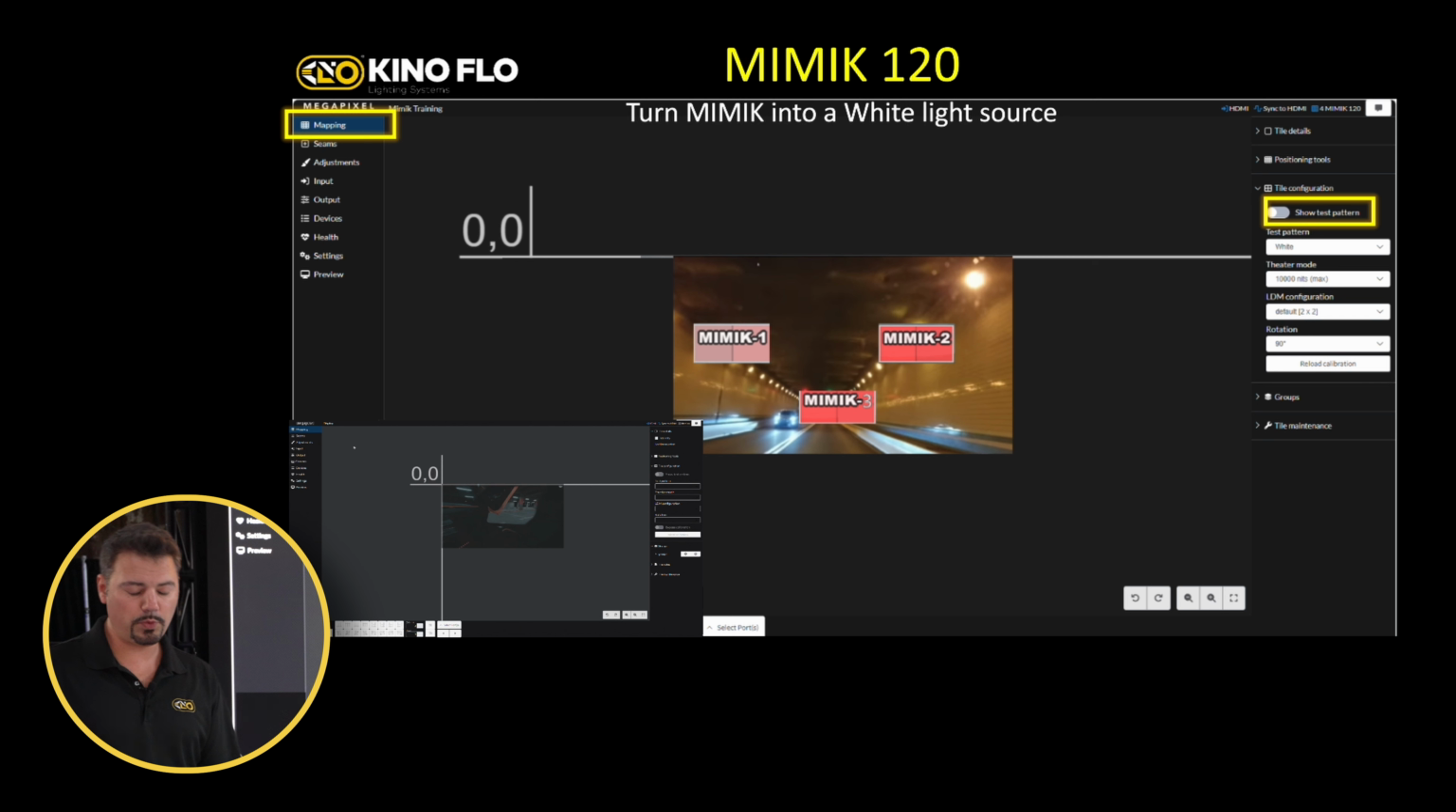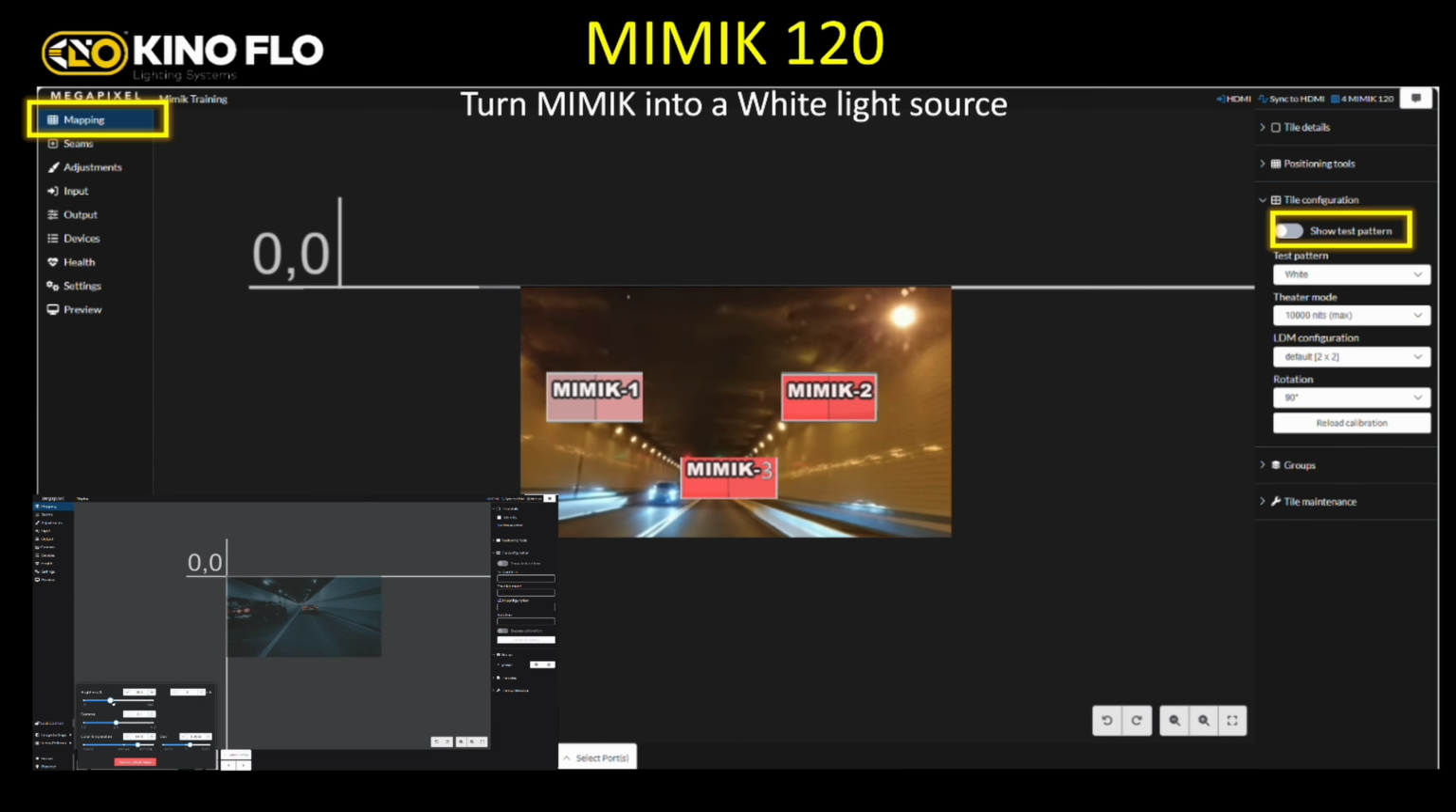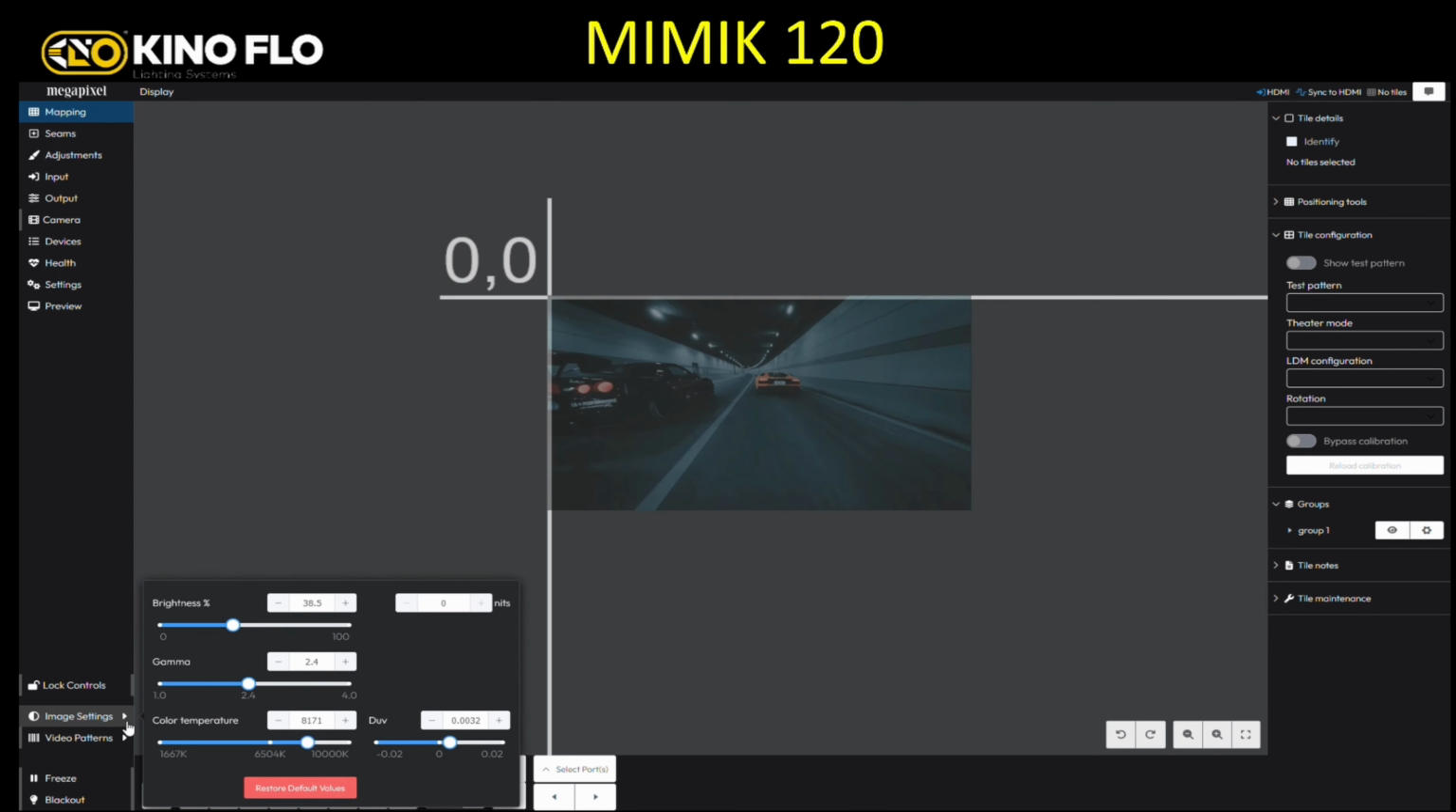The question that we always get is, okay, but what if I don't want to display a video on my light source? I just want to use it as a regular LED fixture. That's possible. If you select showing test pattern, you can convert the Mimic into a true KINO FLO LED fixture. So selecting test pattern, white, and then you have full control over brightness, Kelvin temperature, plus and minus green like before, like you know from our traditional KINO FLO fixtures.